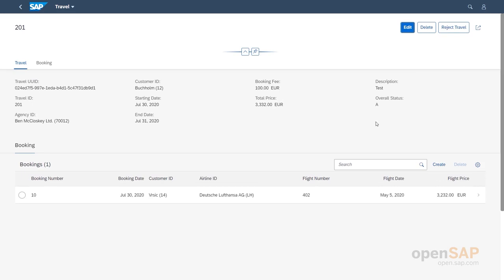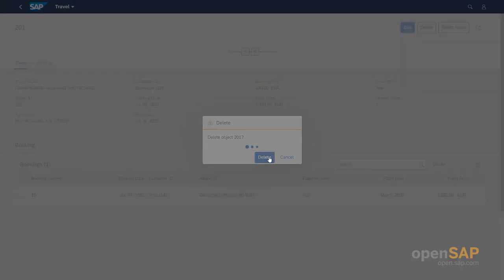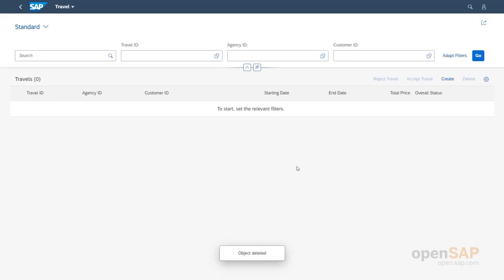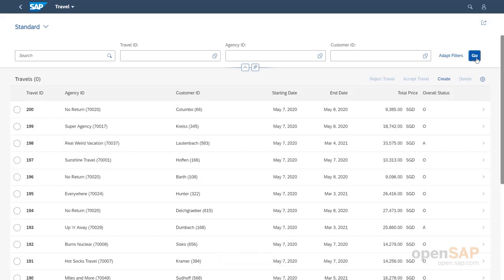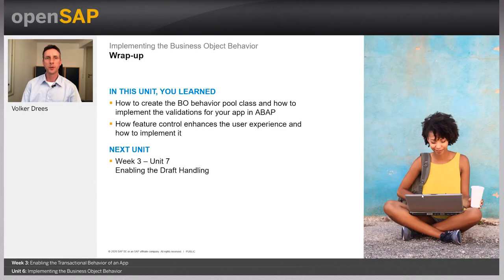You can click on Delete to delete the travel instance. That was it for the system demo. We are now at the end of this unit. Let me do a short recap.